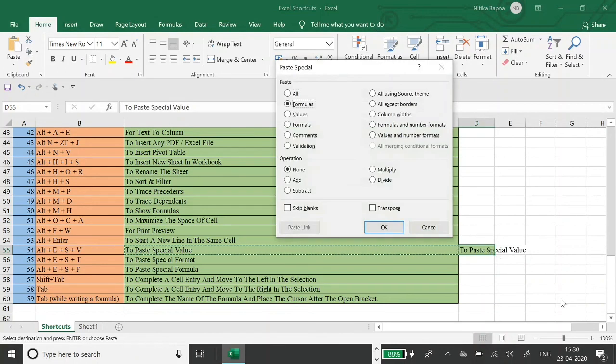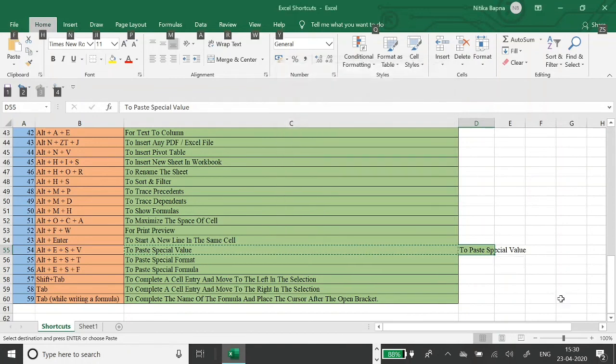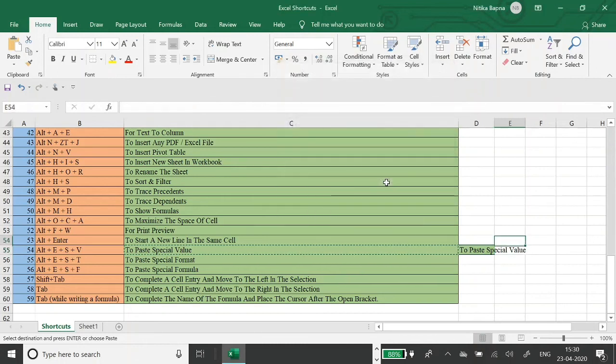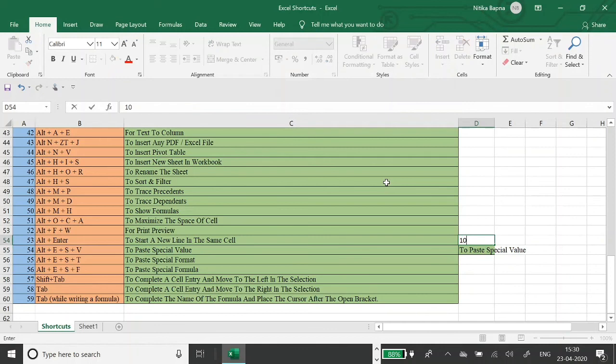Or now formula, if I want to paste any formula in a different cell, then F is the hotkey, I'll just go for that. Alt E S V. So now you can multiply also or divide also, this operations option also has.